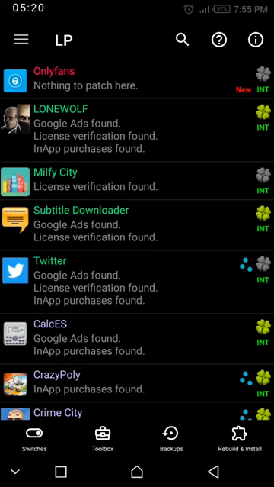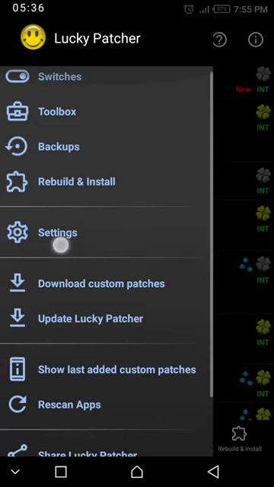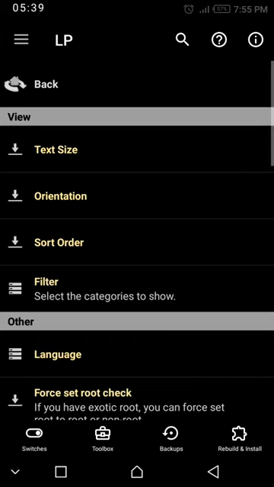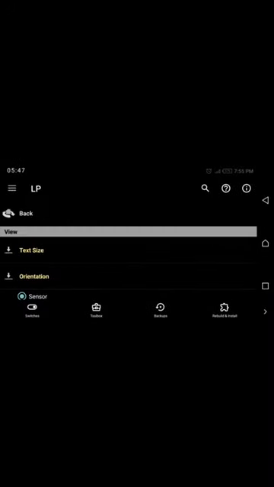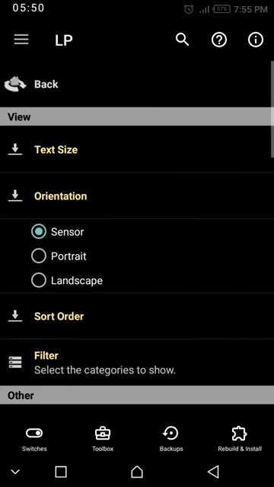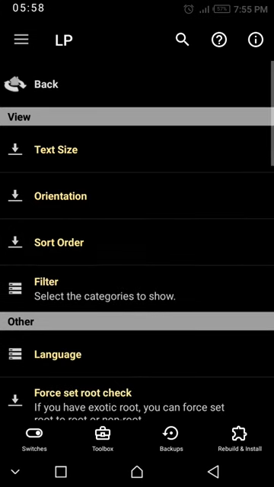Now one thing we must do in order for you to hack games is switches, right here, bottom left of the screen. But first, let's set this thing a little bit. Settings, that's right, settings. Text size, I don't need to change that. Orientation, I don't like when I just bend it and it turns, so I'd like to set the orientation to portrait, although I will need to restart the app for this to take effect. Sort order, sort by name, that will be easier to find any app I'm looking for.